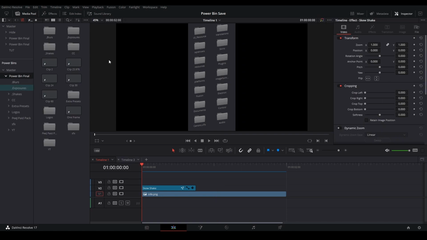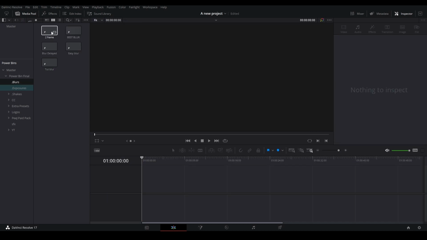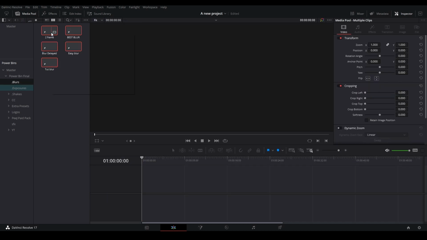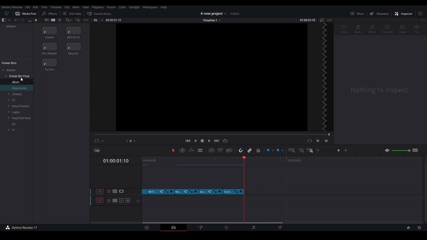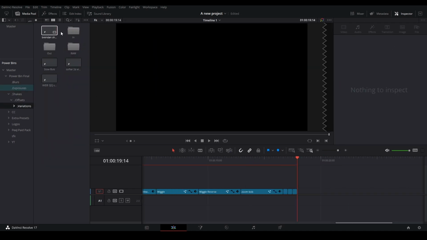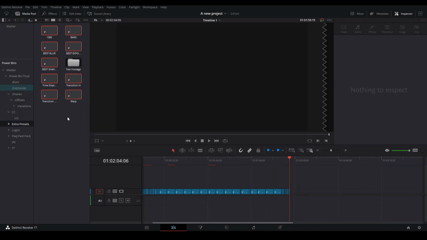If you already have things in your power bins, it's easy. All you have to do is open a new project, go to one of your bins, select all the media that's inside it, right-click it, and then say Insert Selected Clips to Timeline. Make one right here, and then all the clips will go into this timeline, and you can save everything that's in your power bin into a project. Just do this for all the bins that you have.